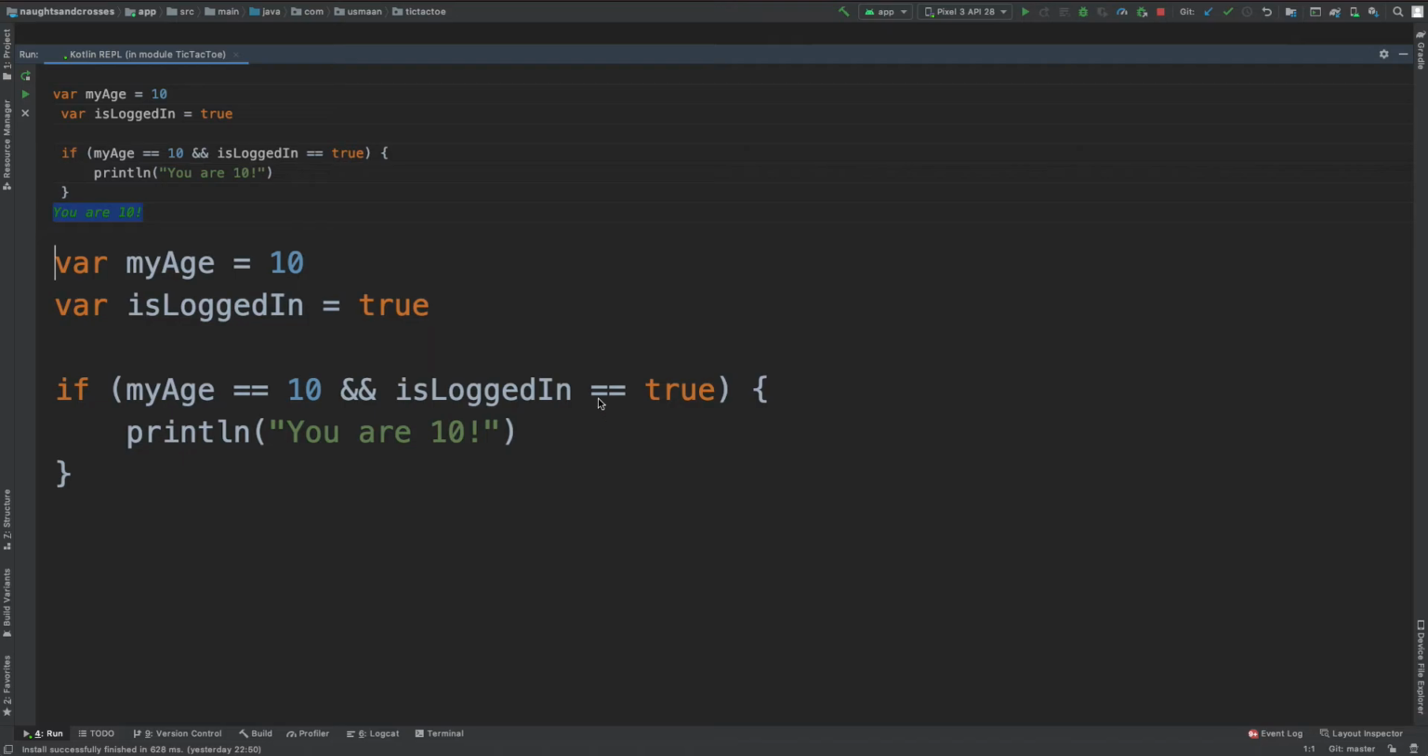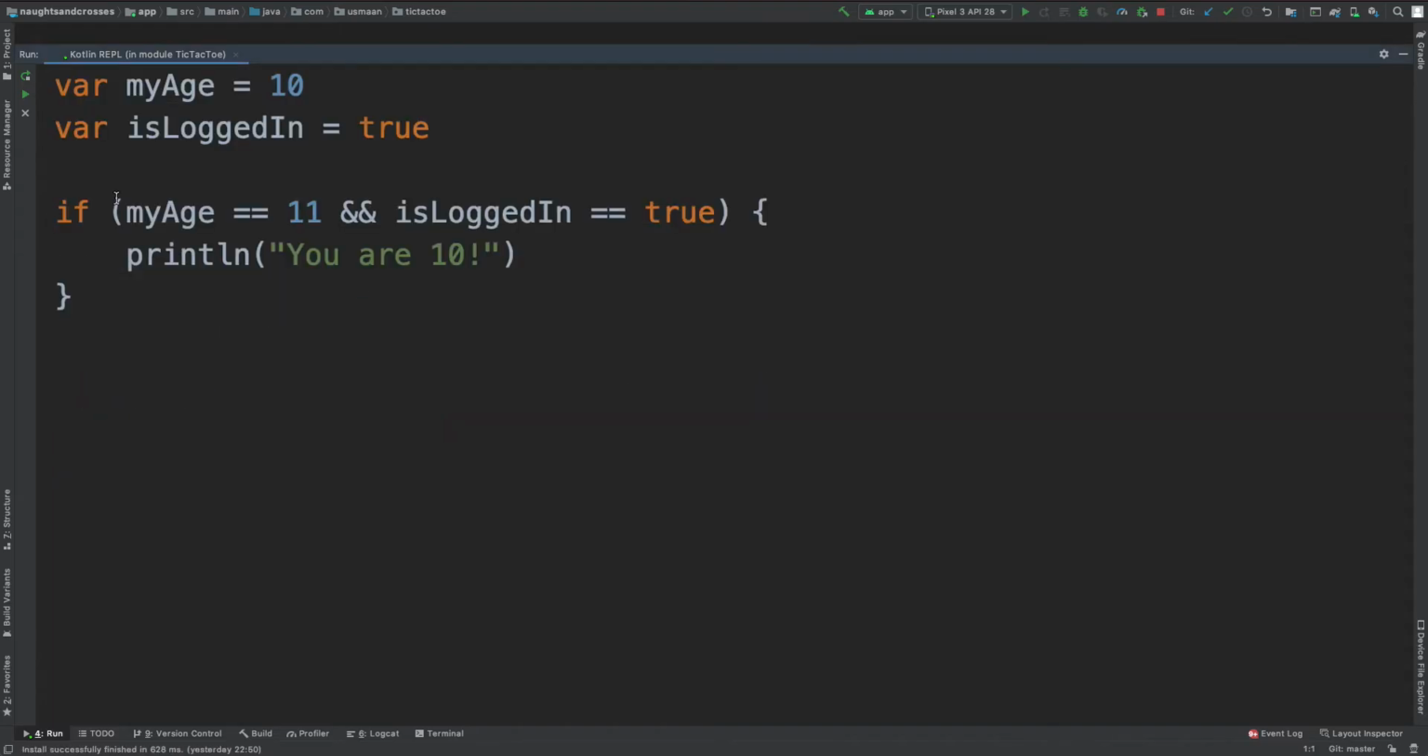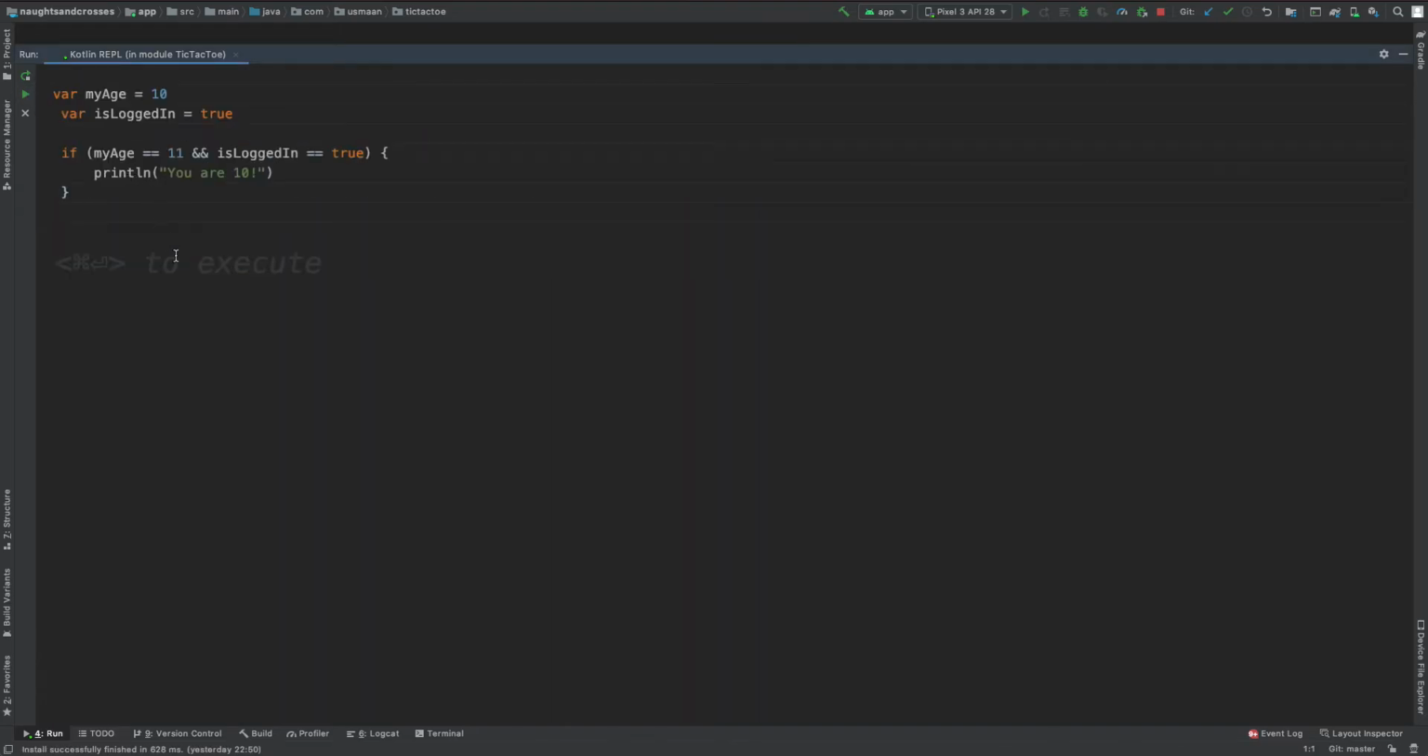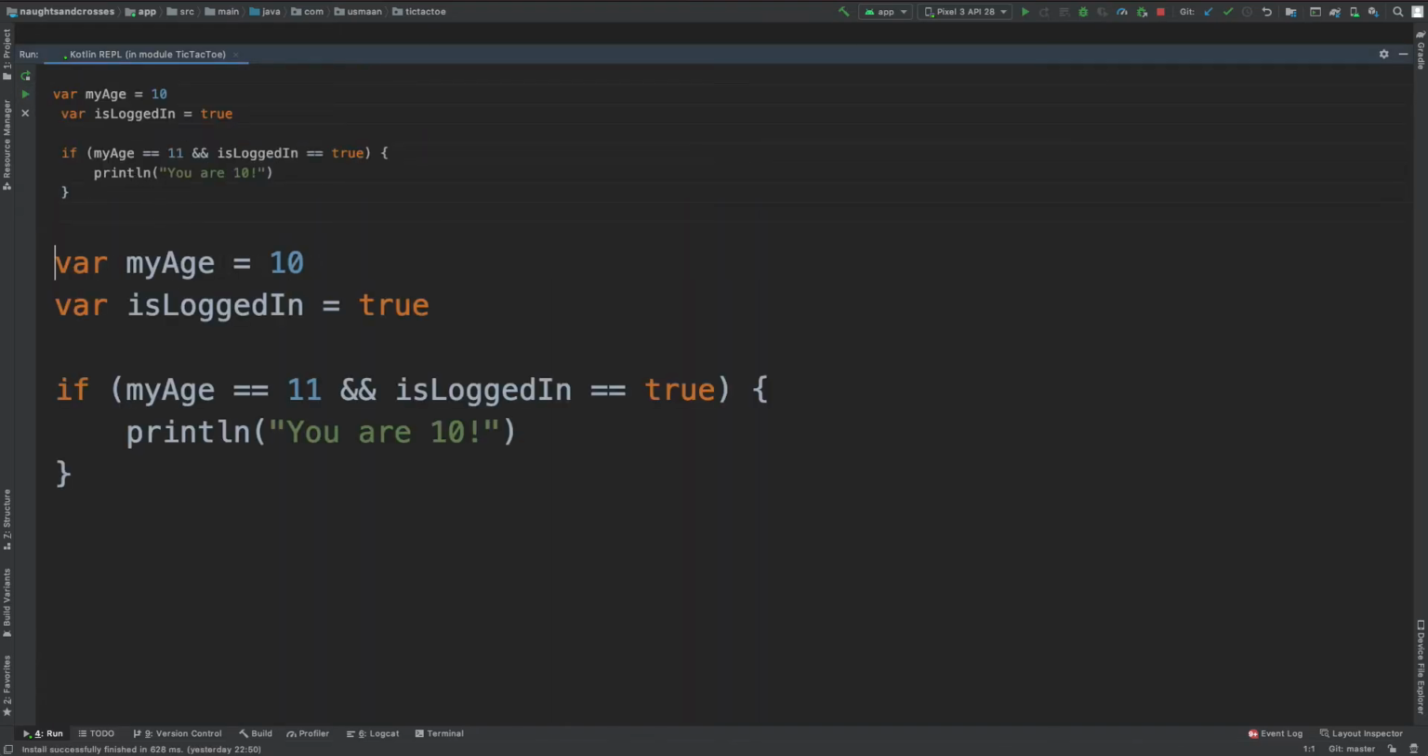We can say my age equal to 10 and is logged in equal to true. Let's change this to 11 and see what happens. We know what's going to happen. It's not going to print out anything. But what I want to demonstrate over here is what's called short circuit.